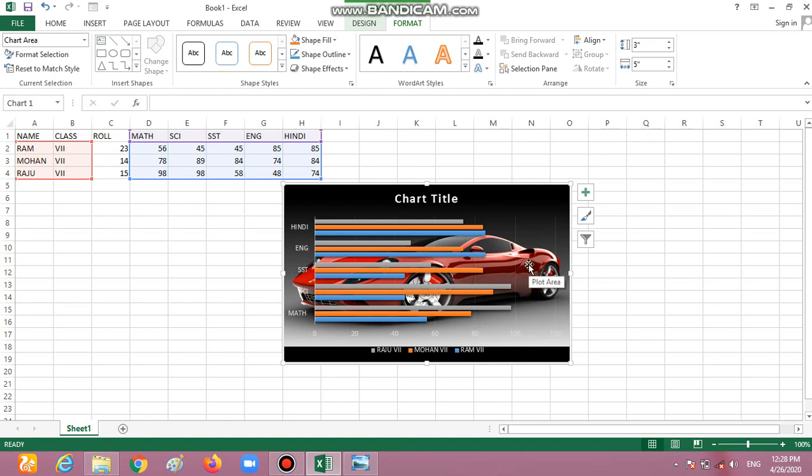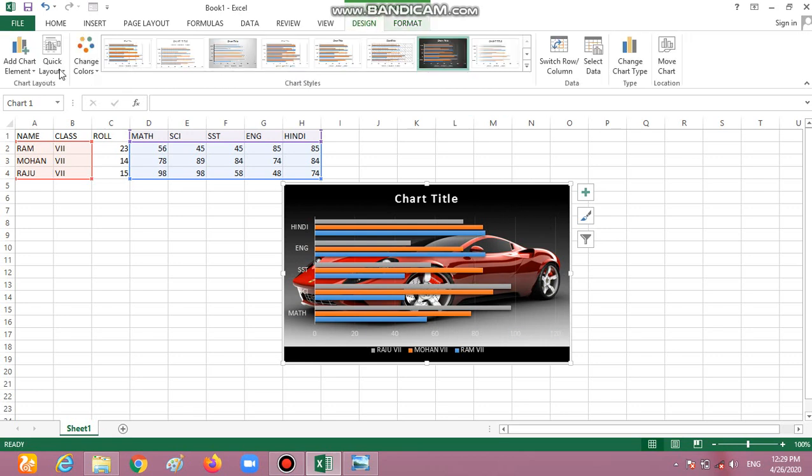Now how can we change our chart style? I created a bar chart, but somebody comes and tells me, I don't want the bar chart, I want a column chart. So how can we change the chart style? Simply click on the chart, go to Design. Okay, and there is Change Chart Type. We have the Change Chart Type.